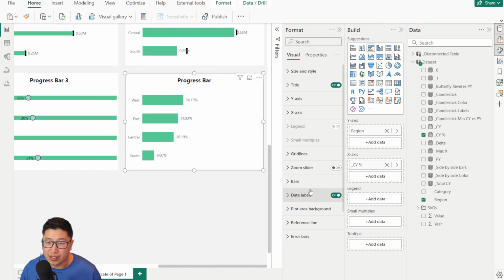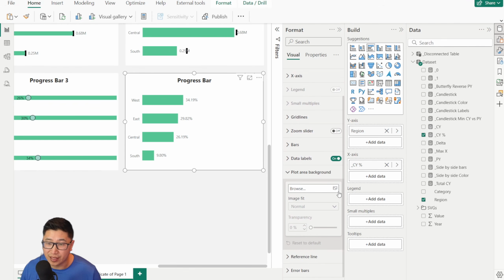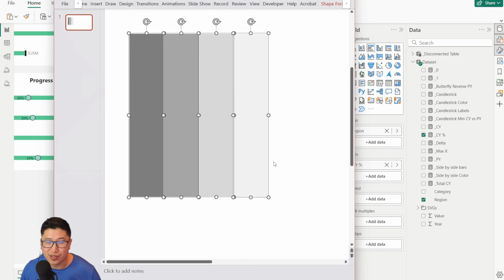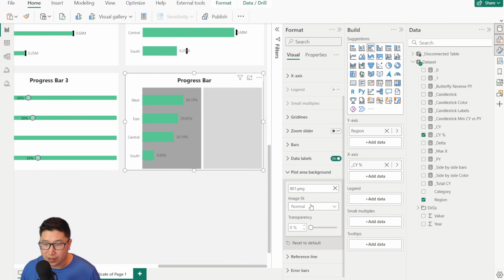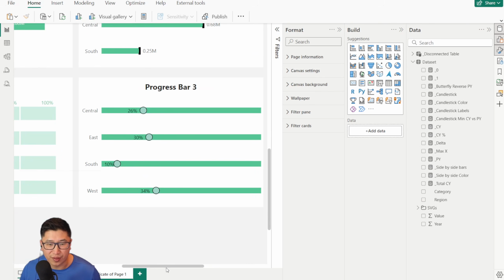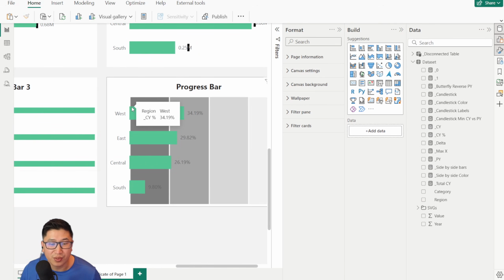Then what we're going to do is go to the plot area background. And all that I'm going to do is just select this file and place it in here, this image that I saved from PowerPoint. Now you can see that it's set to normal here. If I put it to fit, it works better. The problem here is that you can kind of see, if we zoom in very much, that it's not perfect.